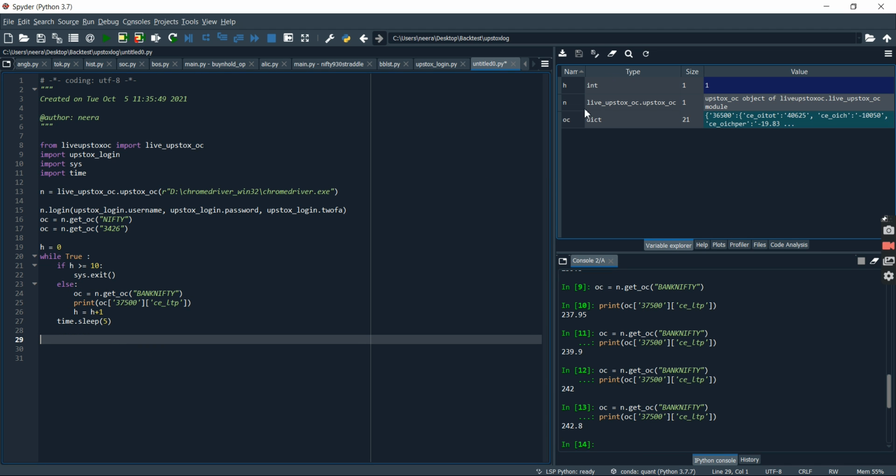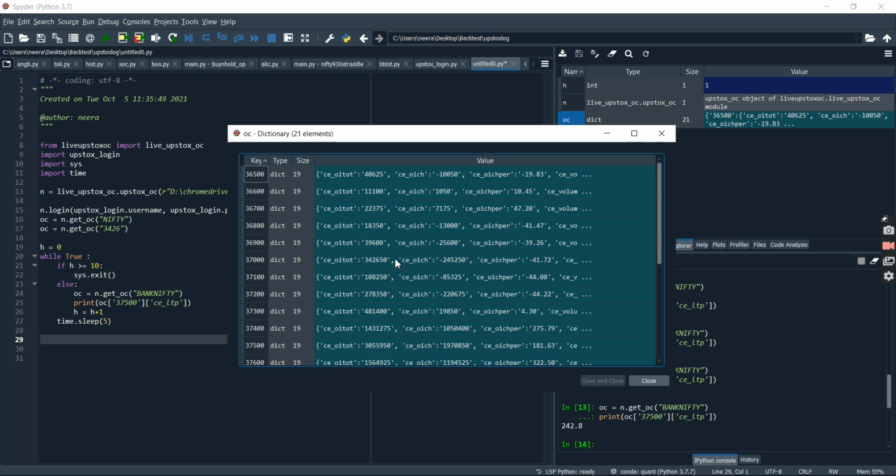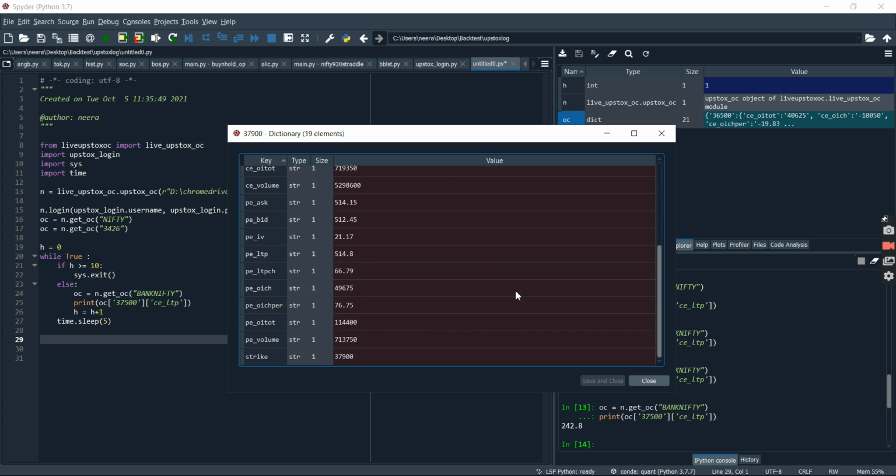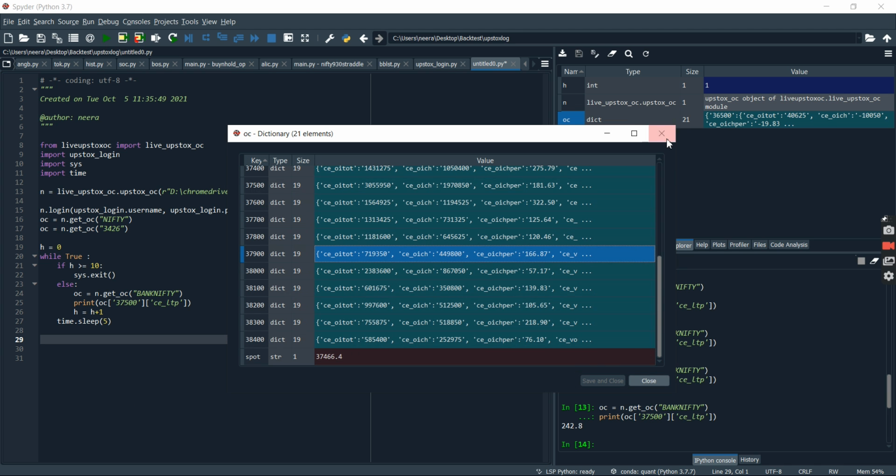These are the live prices, and also you get all this data in the JSON format for each and every strike. So we get everything from bid ask to the open interest, change in open interest, and all the other parameters.